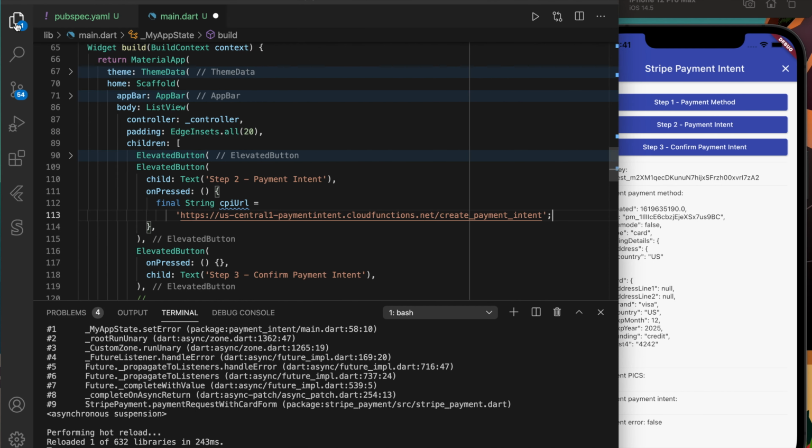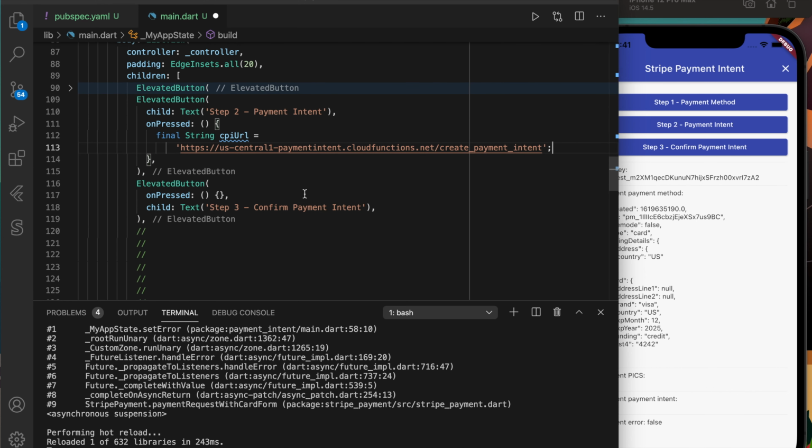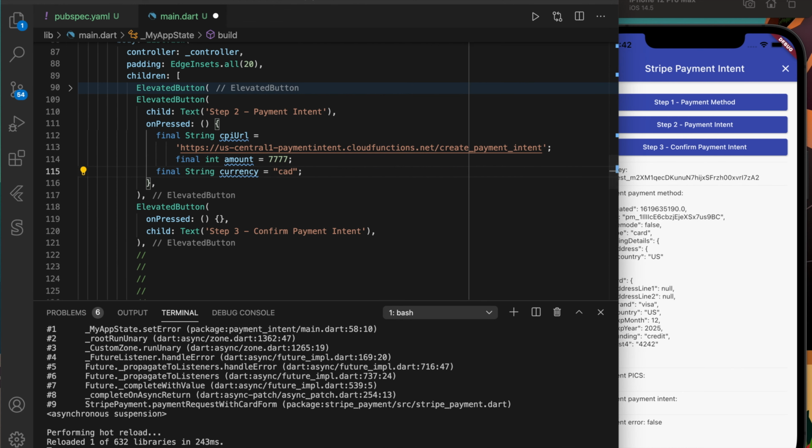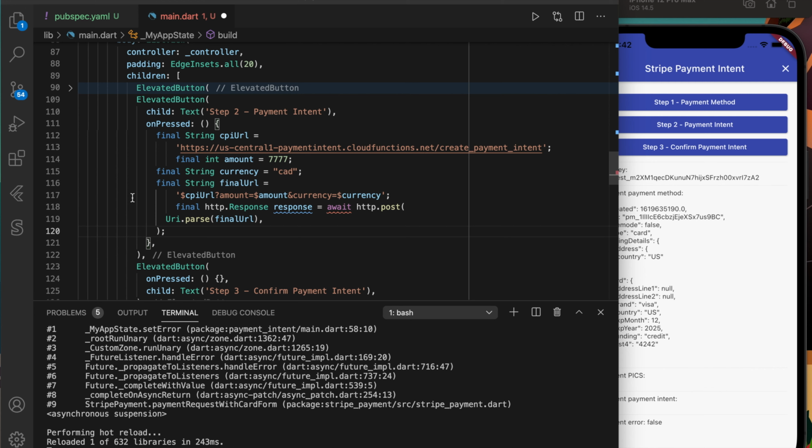I'll tidy this up here for a second. So create a payment intent URL, call it what you will, equals to there. So we're going to hard code for now the amount and the currency. And then we're going to create a big long URL from those variables. And then we're going to send the post request to functions and get something back.